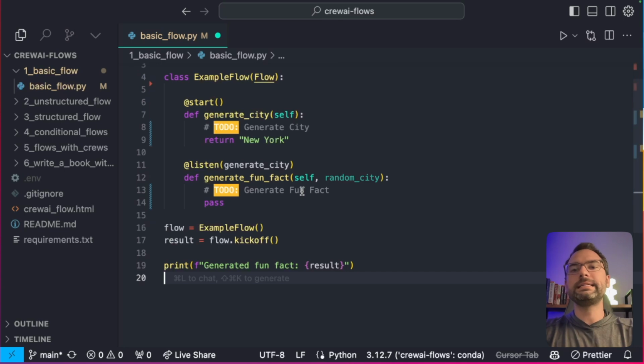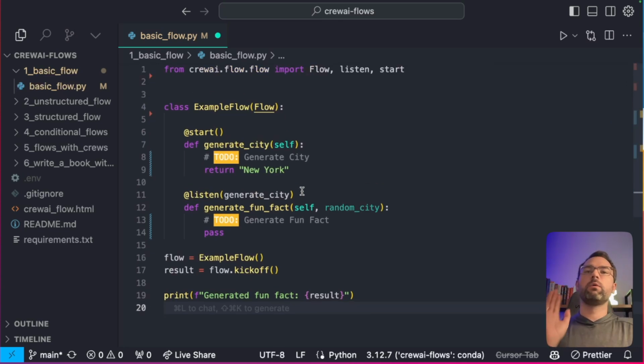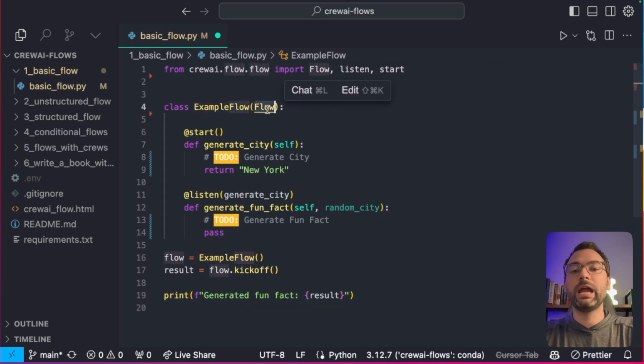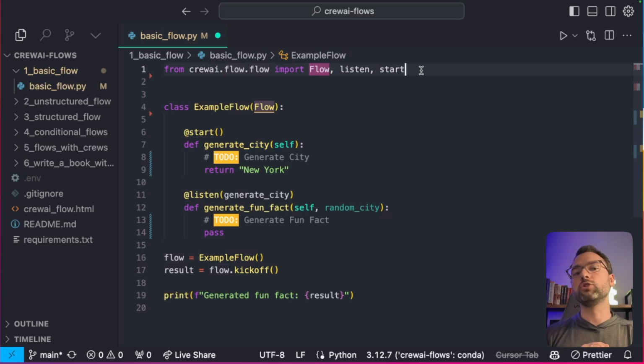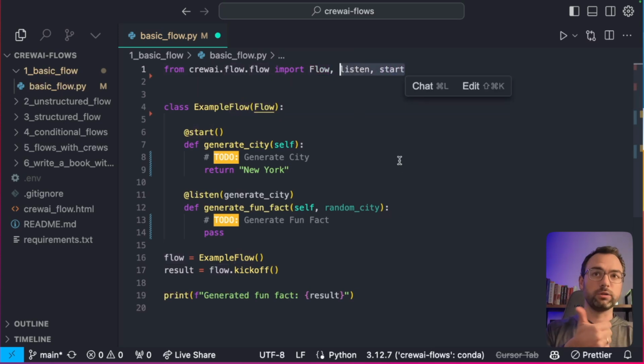So here is a super basic flow where we're going to strictly focus on the 3 core components we talked about earlier: flow, listen, and start. We're going to see how they all tie together in a basic flow outline, understand what they do, and then we'll start implementing functionality so you can see everything in action. First things first, whenever you want to create a flow, you need to create a new class that inherits from flows. Okay, super straightforward.